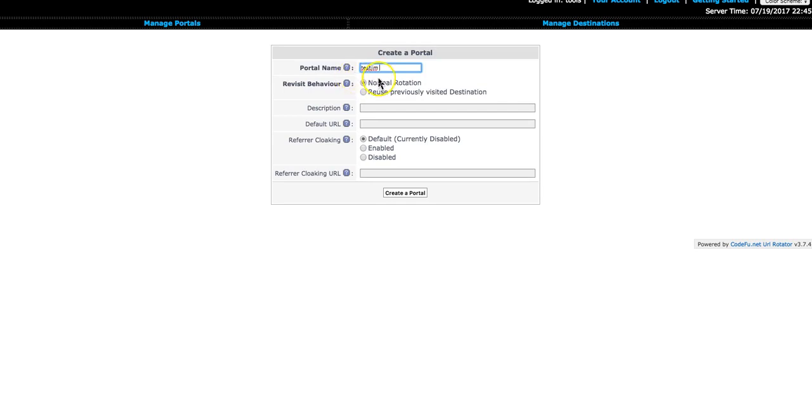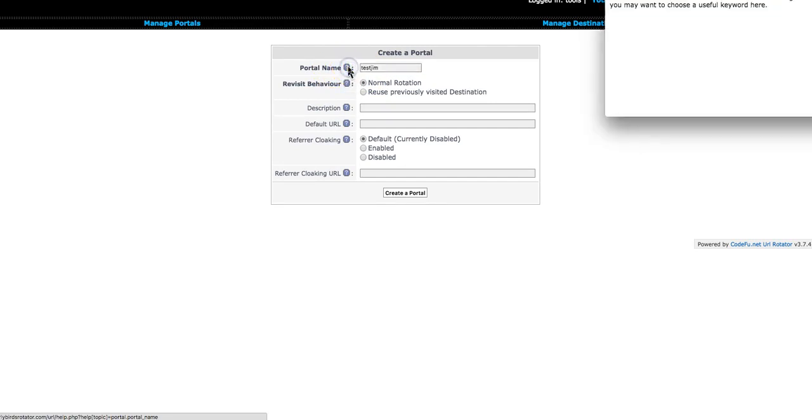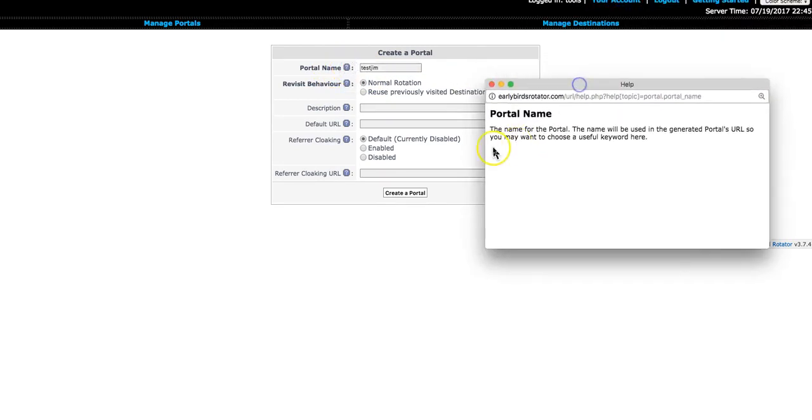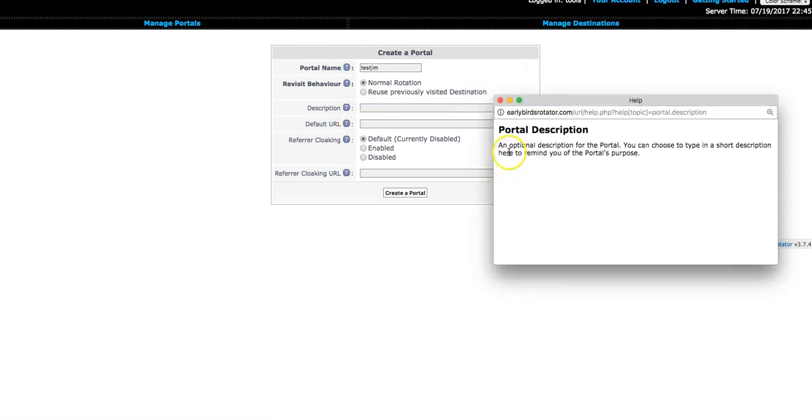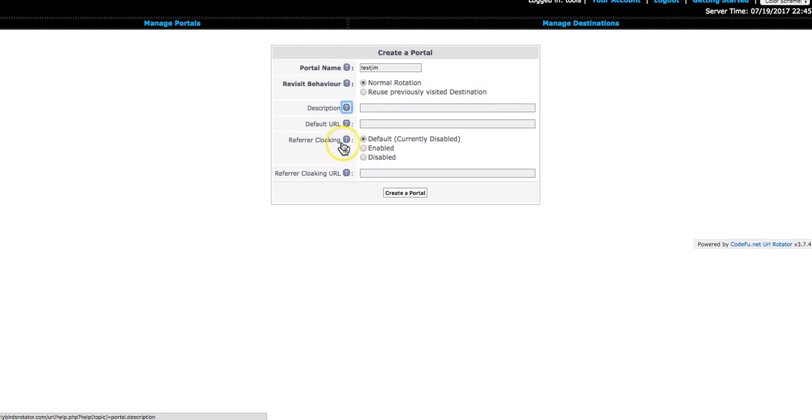Now, think about the name of the portal, because it's going to be part of your URL. This is just an example, Test Gym. If you get stuck, just click the question mark and a little menu will pop up to give you a brief description of what each field is for. You can choose to leave the description empty if you want, but on each particular field there's a question mark. Just click it if you're not sure.